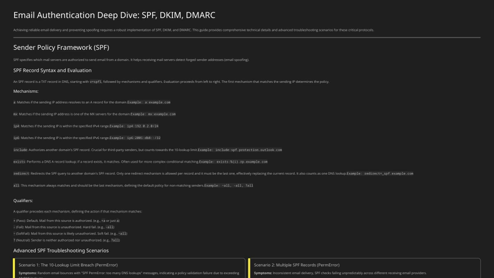Include allows you to authorize third-party senders, but be mindful each include counts toward the DNS lookup limit of 10. Redirect points the SPF check to another domain's record, but only once, and all sets the default policy for anything not matched earlier. Qualifiers like plus, minus, tilde, and question mark before mechanisms tell the receiver what to do if a match occurs, whether to pass, fail, soft fail, or remain neutral.